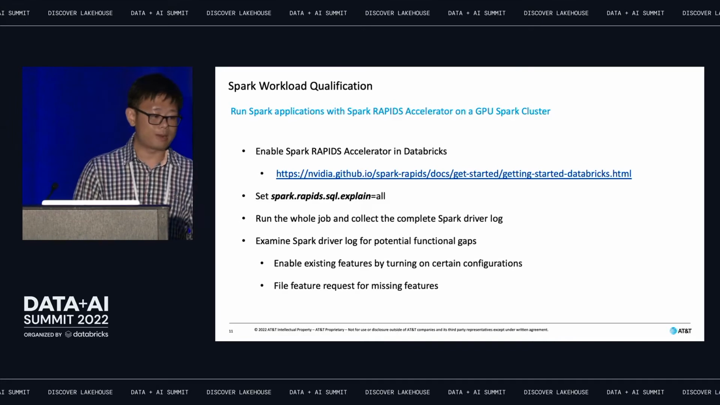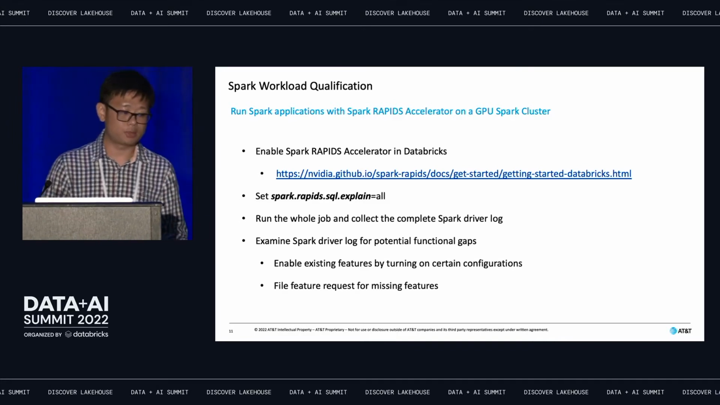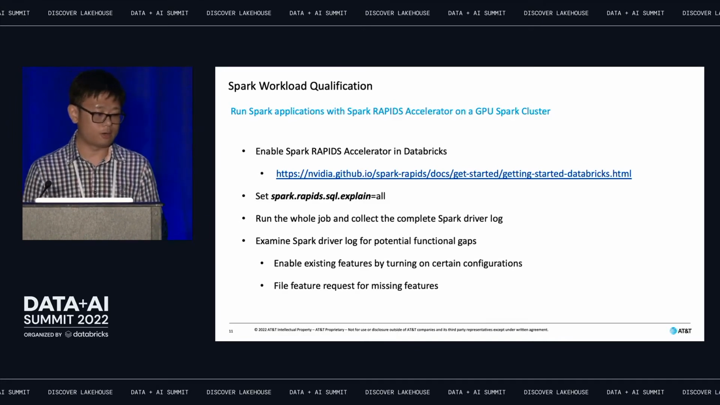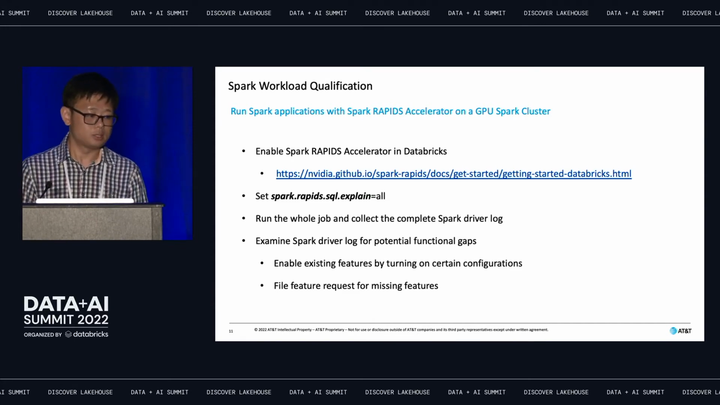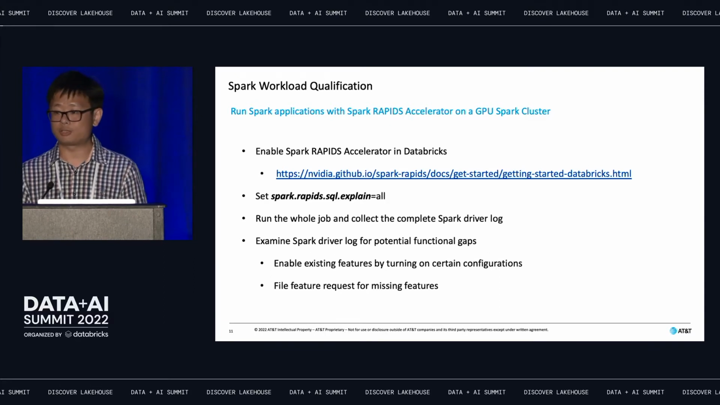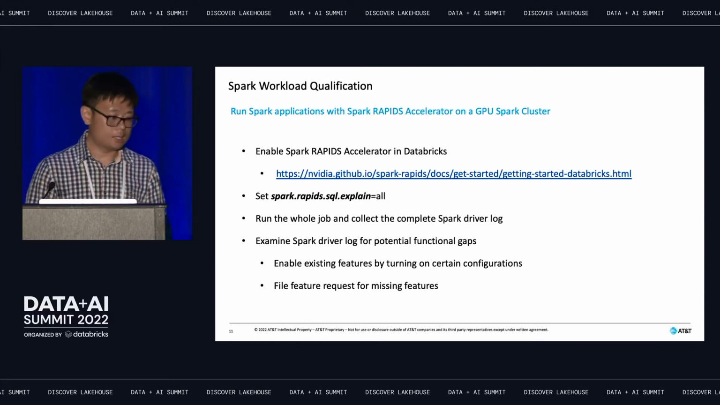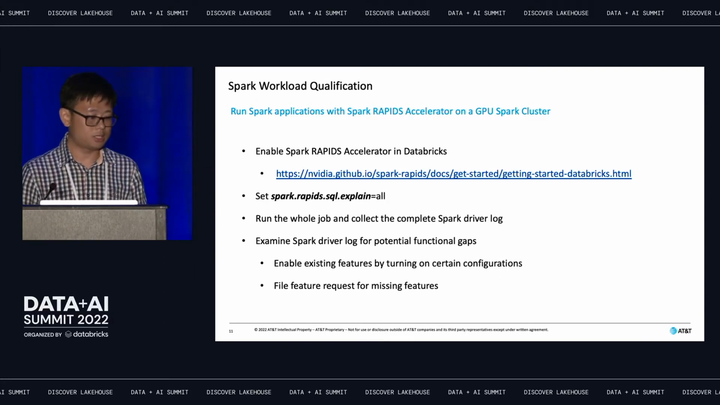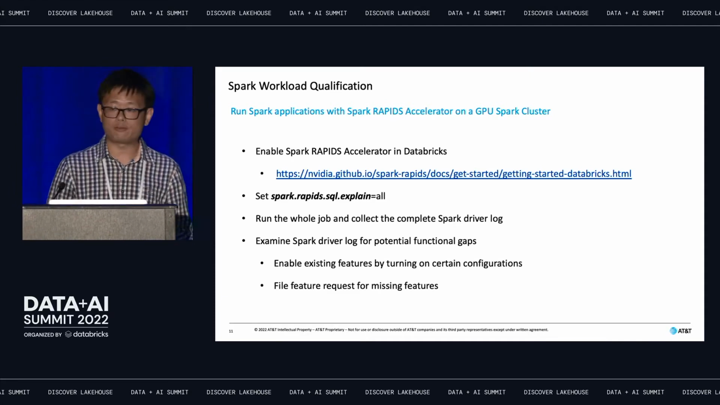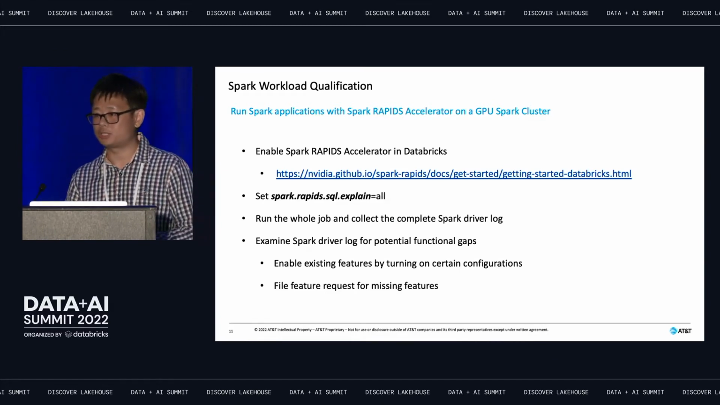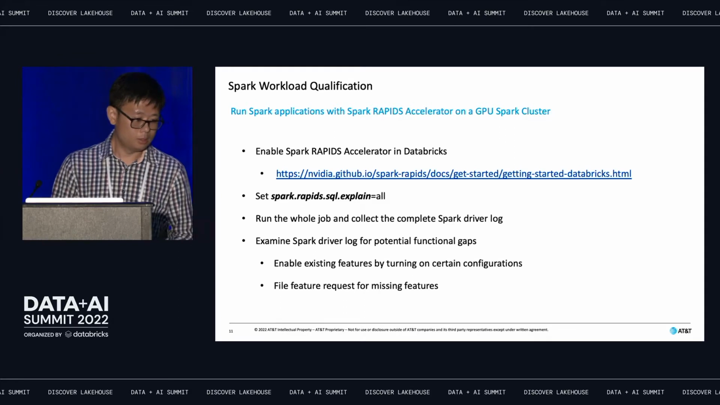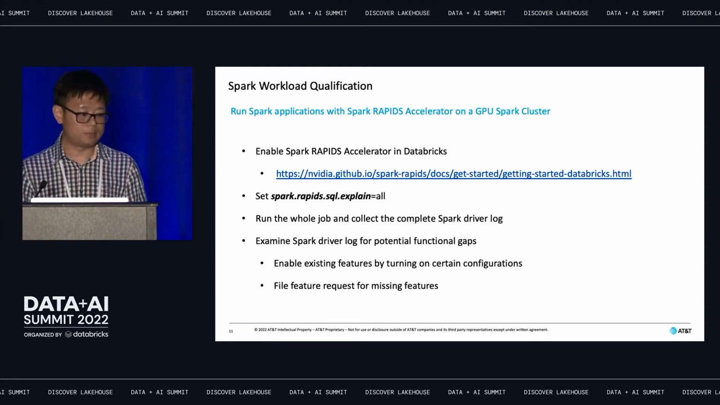To enable the Spark RAPIDS Accelerator in Databricks, it's pretty simple. Here's a link to our documentation website. Basically, just put one jar file into the Databricks jars folder. That's it. And the second step is you just need to set spark.rapids.sql.explain to ALL. After that, the driver log will show all of the supported and not supported messages. Then you just run the whole job and collect the complete Spark driver log.